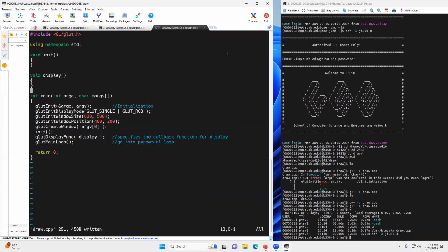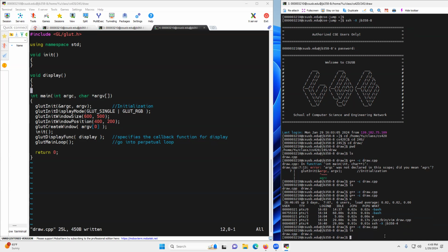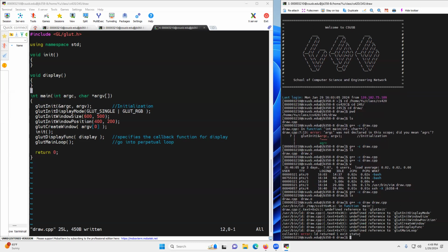Okay, and now we can try. So this is almost complete. Let's see if we could get an executable. We compile this. You may see an error when we produce the object file.